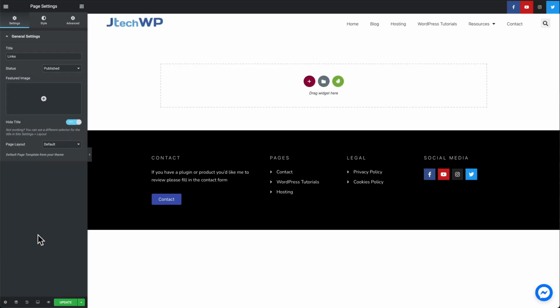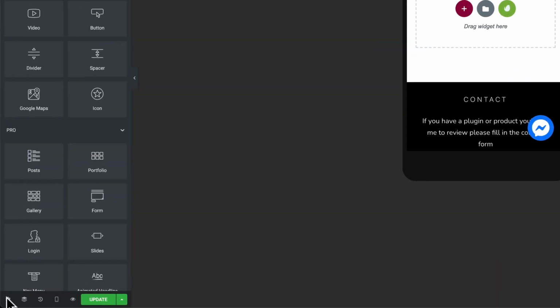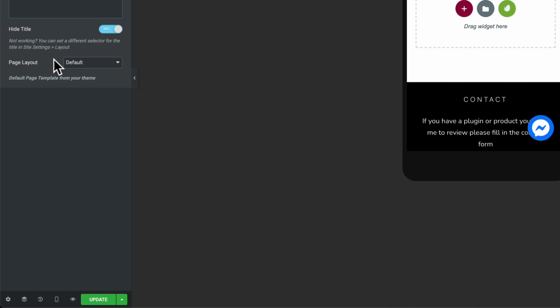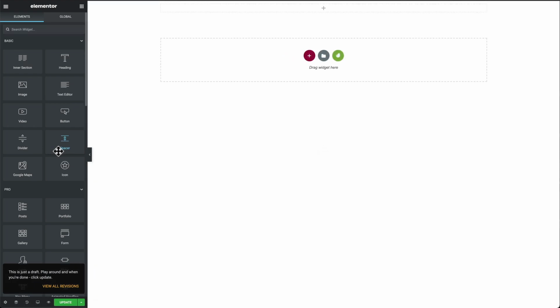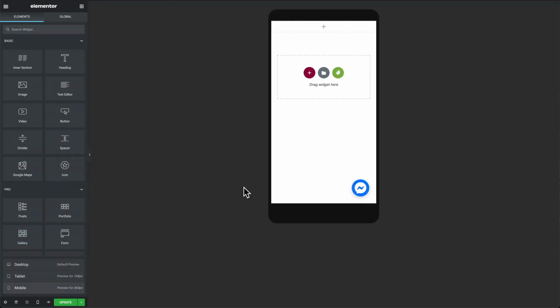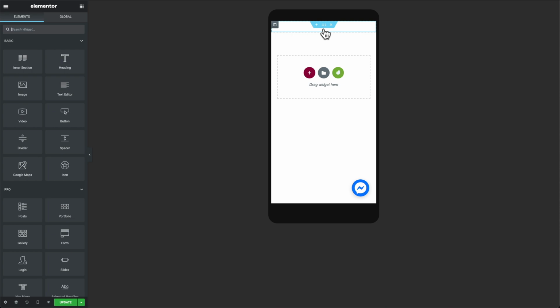We're going to jump straight into mobile view. Now that we're in mobile view, I'm going to put everything into canvas mode to minimize as much as possible. So I go to our page layout and go to Elementor Canvas. Then go back to our mobile view here. Going to add in a section. We're going to add an image into here.